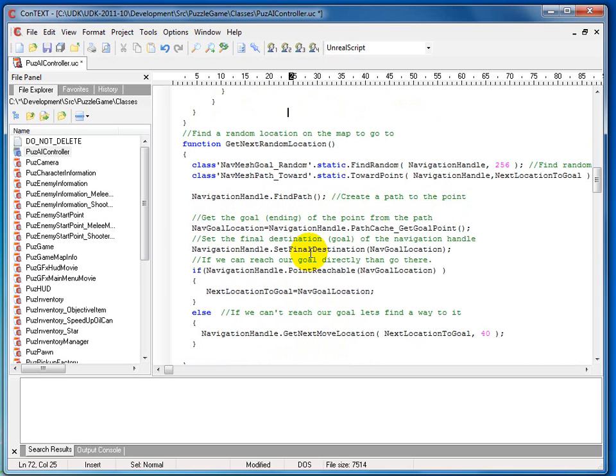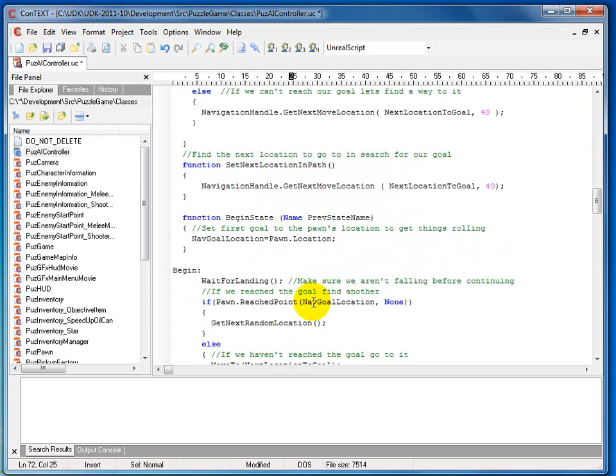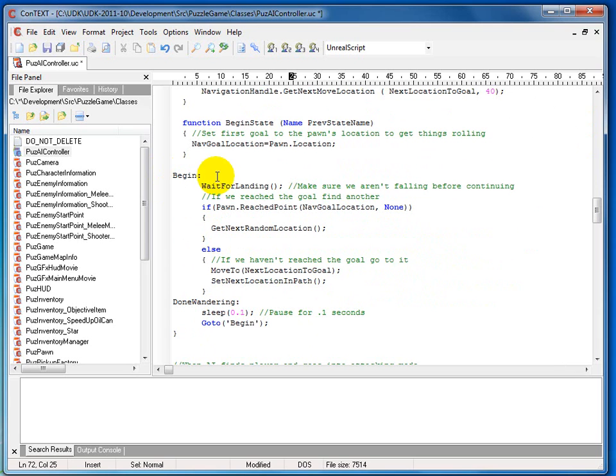It's going to go find a random location by using the find random, and then it's going to set the path. It's going to get the goal to the path. We're going to set the goal to the actual navigation handle. We're going to see if it's reachable. If it's not reachable, we're going to find the next location along this path. So the AI is going to say, oh, I can go to point C before I can get to point B. And then it's going to move to point C, and then what's going to happen is when it hits point C, we go back down here to our begin label.